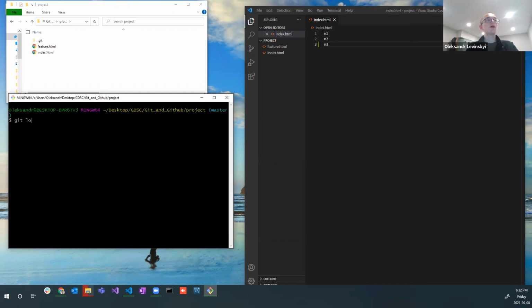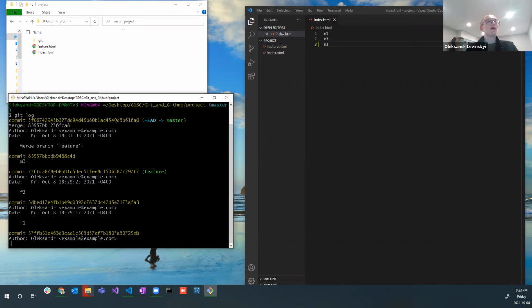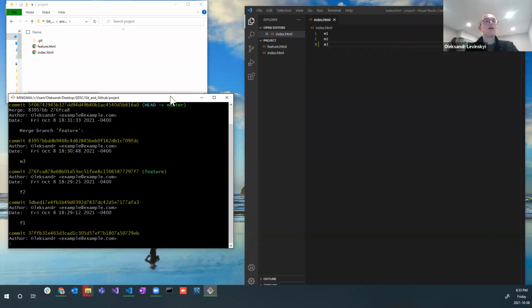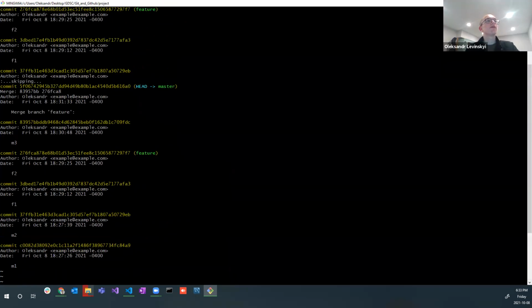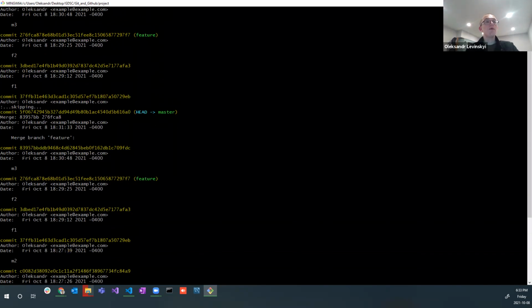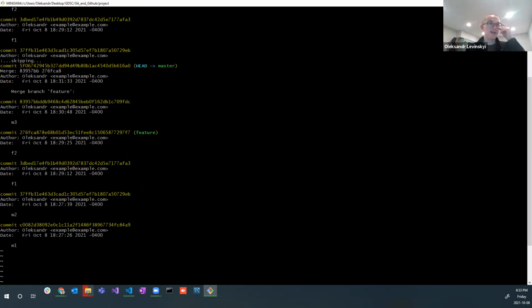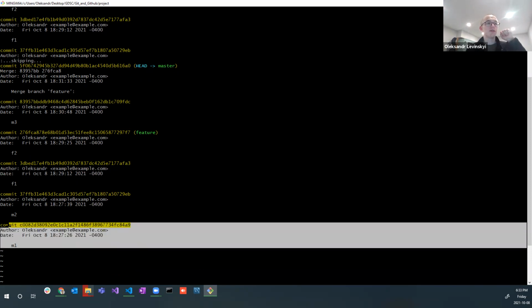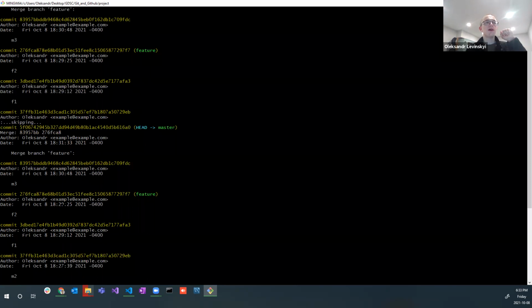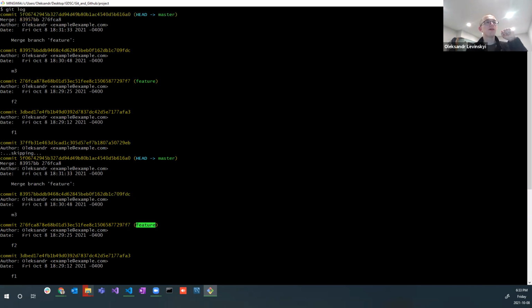So now if I do git log, I can see I'm again on my master branch, and now you can see that in this history, if I expand the whole thing, my master now has everything that the feature branch has as well. So here we can scroll through history. I have my M1, M2, F1, F2. Then this is where the feature branch stopped.